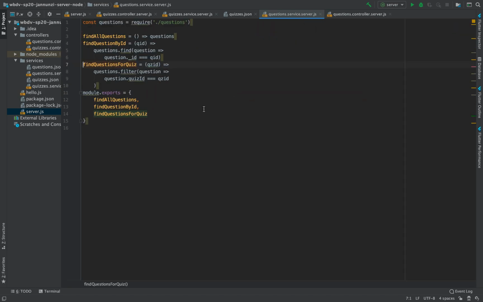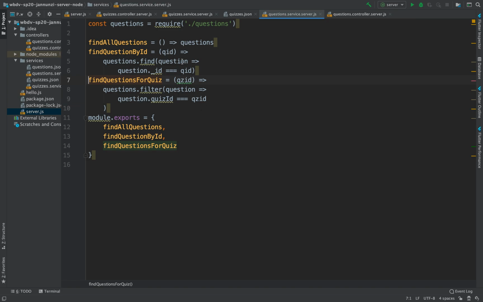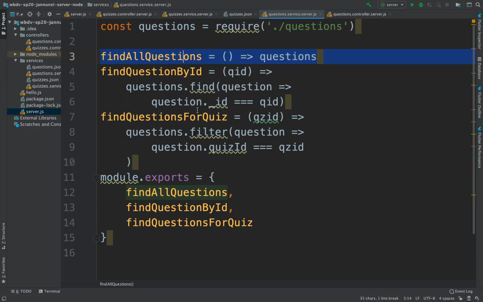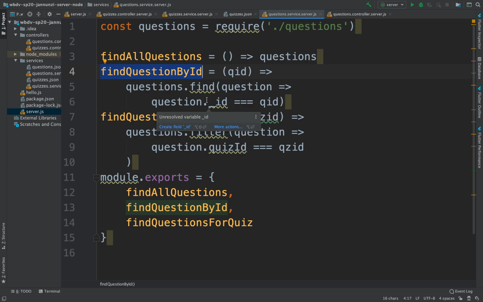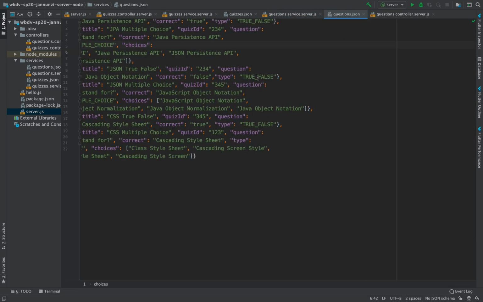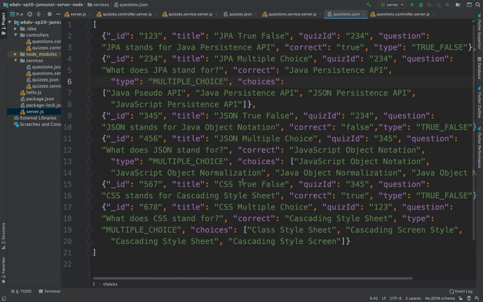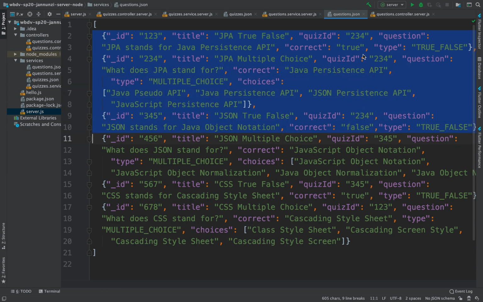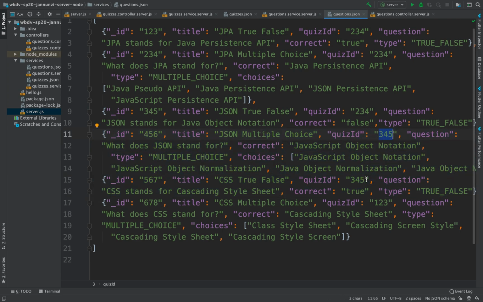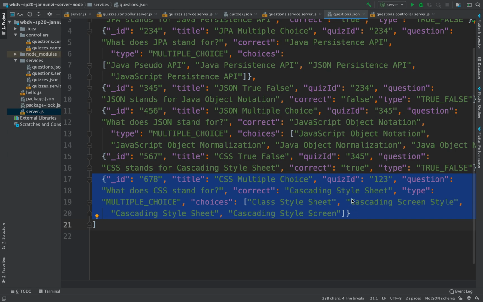In that service we have functions such as being able to retrieve all the questions, retrieve the questions if you give me the ID of the parent quiz that it belongs to, or retrieve an individual question. In all the cases, we are retrieving data from a hard-coded array that is stored here. So, for instance, this is the array that contains all the questions. We have 3 questions for quiz number 234, I believe 2 questions for quiz 345, and a single question for quiz 123.